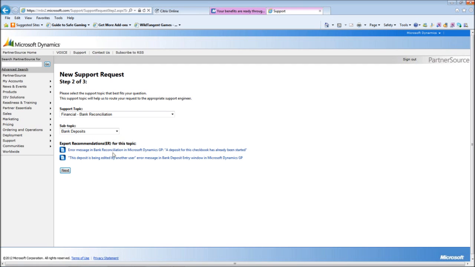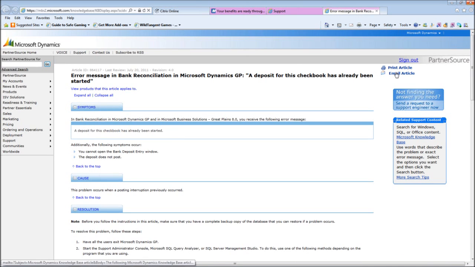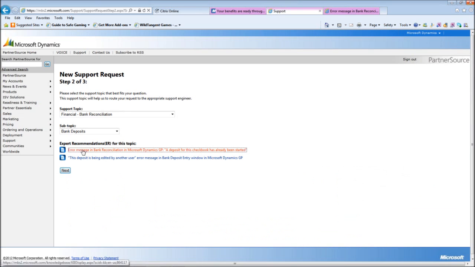So error message in bank rec, or this deposit is being added. So you can actually click into these and bring them up, and again you can print or email the article or do the fix that is delineated in the article, the knowledge base. So at this particular time I'm going to go back a screen, and actually to here, none of these worked for me. Say for instance you go to next.